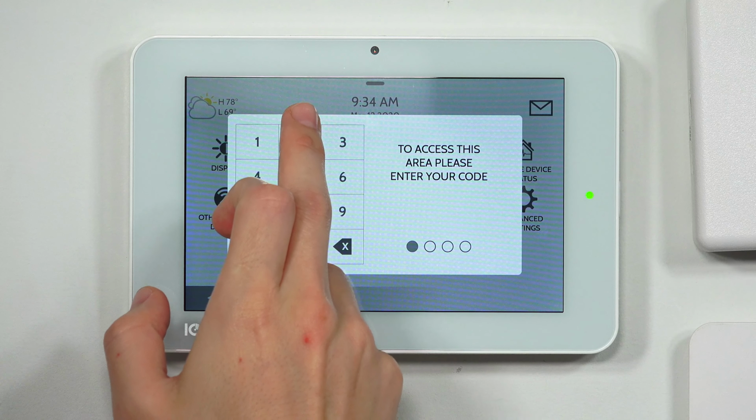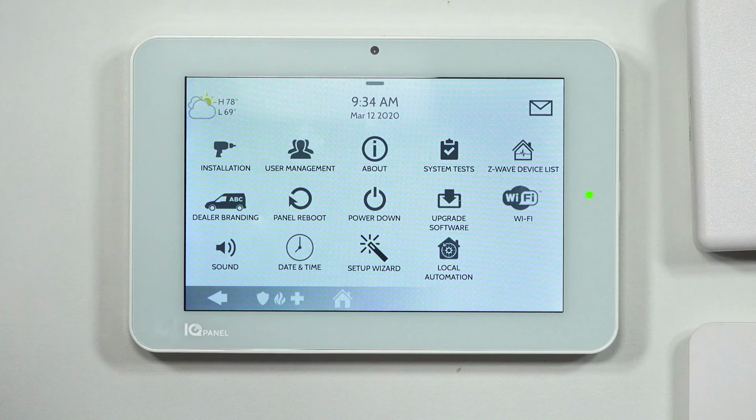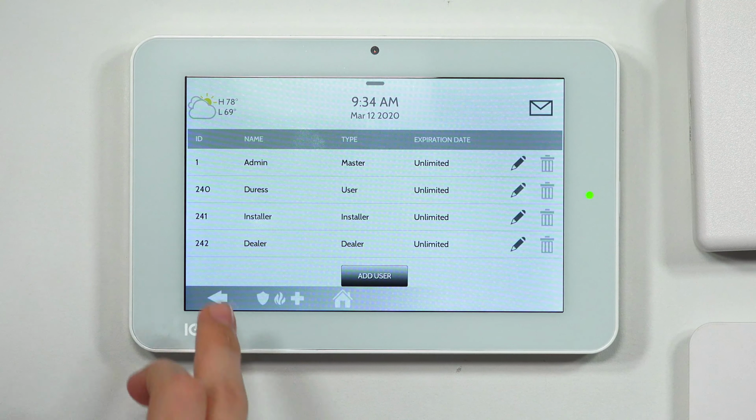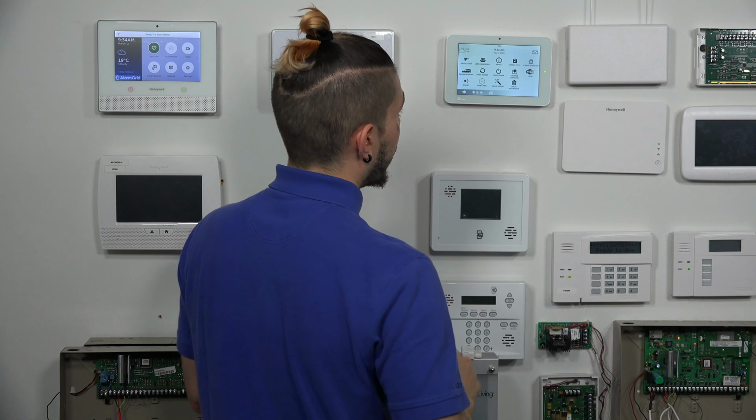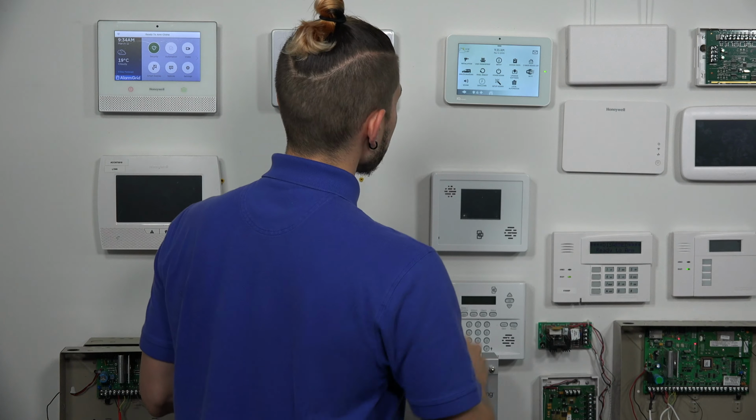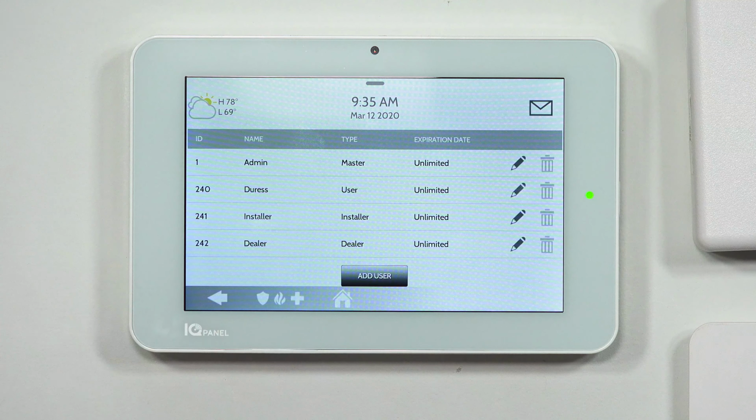So I'm going to hit 2222, as that is my default dealer code. And then from there, you just have to go to user management. Let me hit the back arrow key. You should see user management on all three screens, no matter what code you type, whether it's the dealer code, the installer code, or the master code. Now from here, since we used the dealer code, we can actually change the dealer, installer, duress, and master codes, and we can add any other sub-user code. So that's why mine shows all of this.